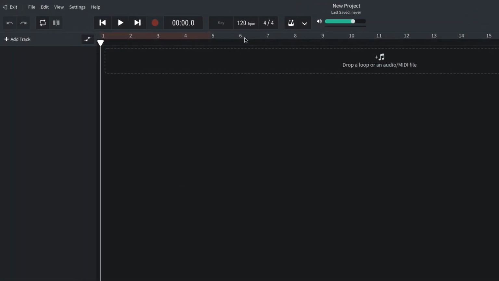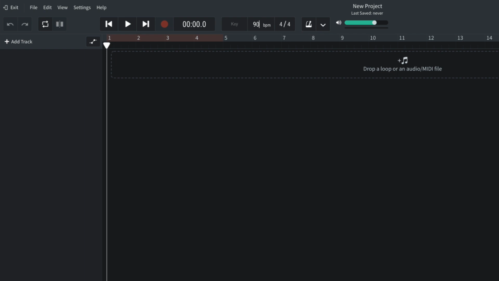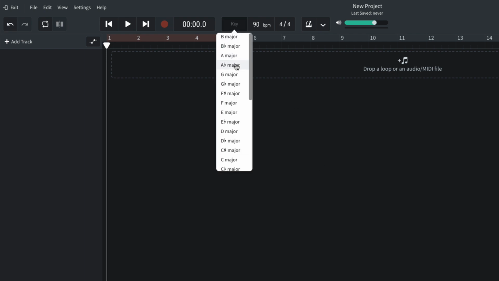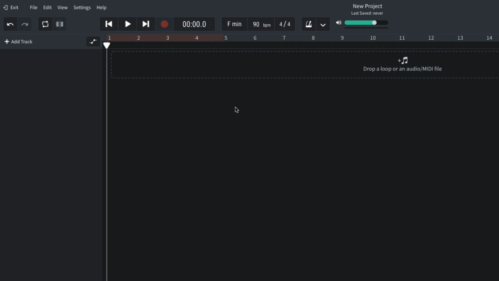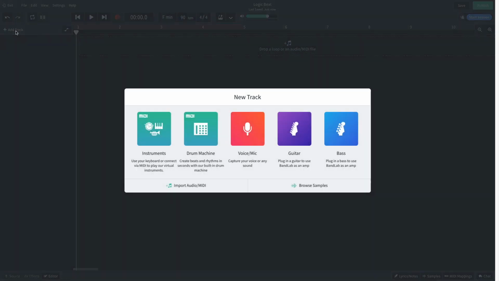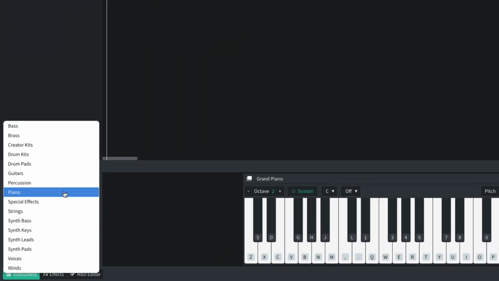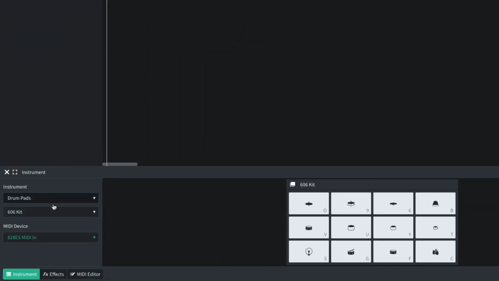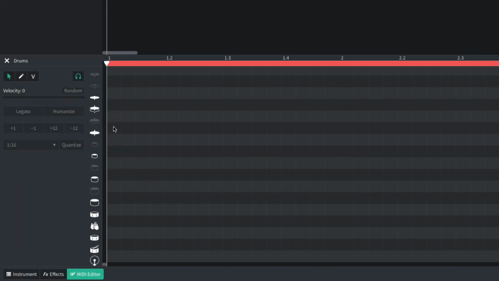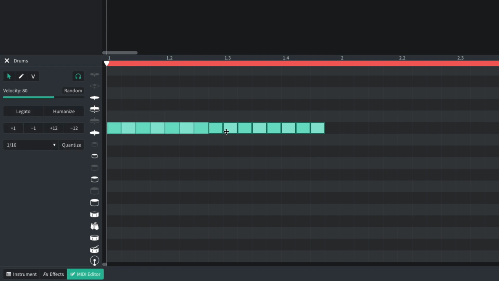I start by setting the project tempo to 90 BPM and the project key to F minor. I then add a virtual instrument track and select the drum pad's Boom Bap Classic Kit. The first drum sound I add is the closed hat. These play on 16th notes, with every other note playing at a velocity of 80. You can hold Option on Mac or Alt on Windows, then drag notes to duplicate them.